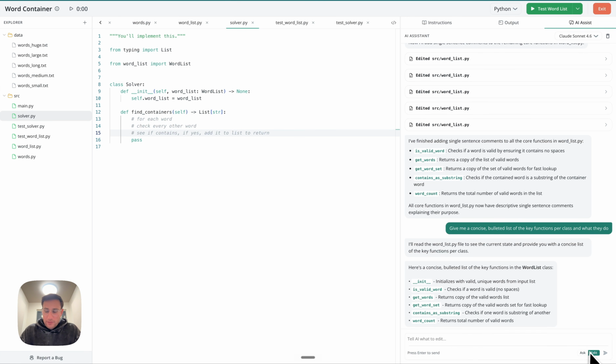So I'm going to put it in edit mode. These things always have ask and edit mode, by the way. Edit allows it to make changes directly to the file. Ask means it won't change the file, but it'll give you code here. So if you're just brainstorming and you want it to give you code without writing it, put it in ask. If you want it to actually be able to edit, put it over here.